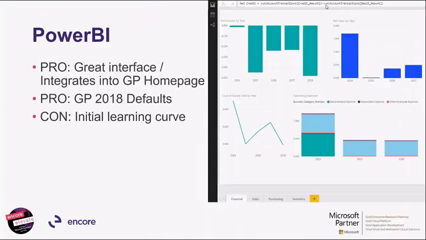Then we've got Power BI. So this has a really great interface, somewhat similar to Tableau. You can do a lot of really cool things through Power BI that you might do with Tableau. Most people, if you've got an Office 365 subscription, you probably have a license to Power BI already. So I'd look into that too if you're looking at some kind of tools to do dashboarding and do metrics and KPIs with. They also, like I mentioned, integrate into the GP homepage.